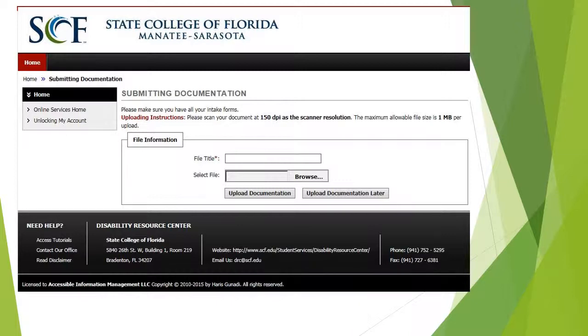After completing your application, you will automatically be taken to this page, the Submitting Documentation page. This is where you can upload your documentation. You'll notice that you have a file title, a select file box, and an upload documentation and upload documentation later box. In the file title box, if you have more than one form of documentation, you might want to name them separately. For example, if you have an IEP and a medical letter, you might name one Jane Smith IEP. Submit that, and then Jane Smith medical letter or letter from doctor.